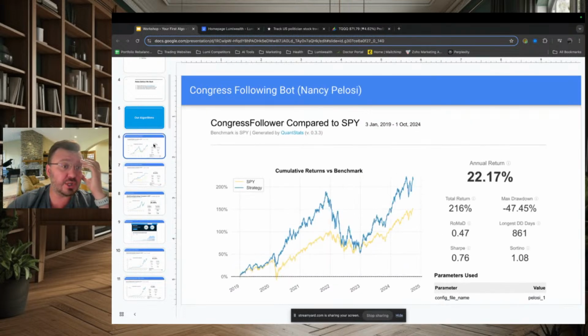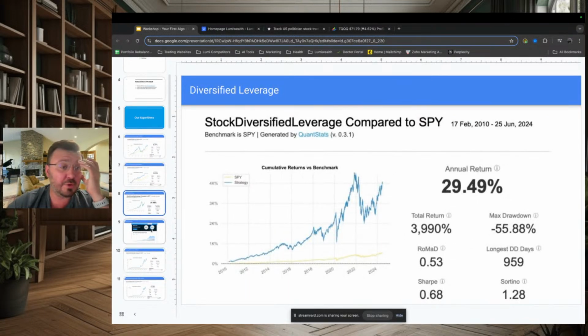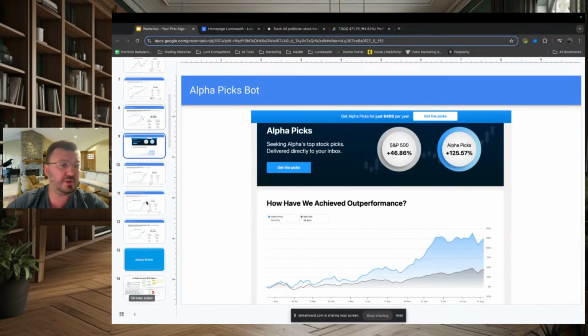These are basically all stock trading algorithms so far. I'll give you one more stock trading algorithm, and I'll show you some of our other stuff that we trade options as well. Here's another bot that is actually very interesting. This is our Alpha Picks bot.